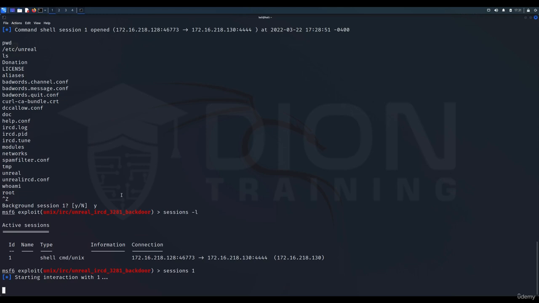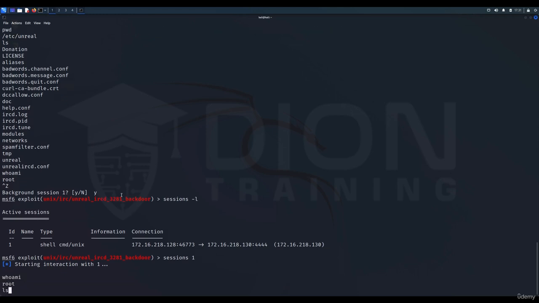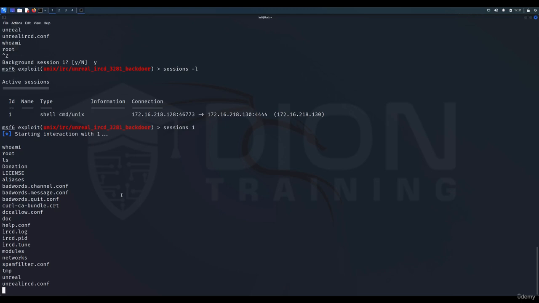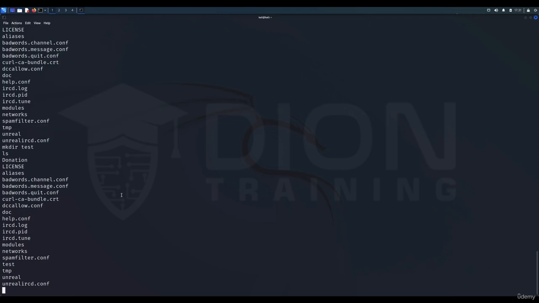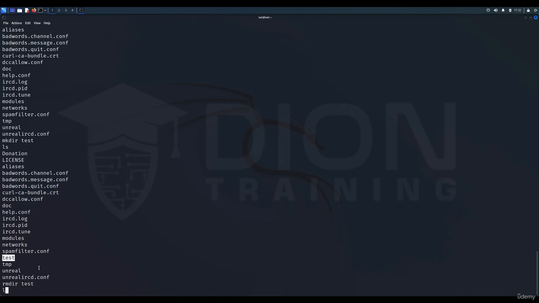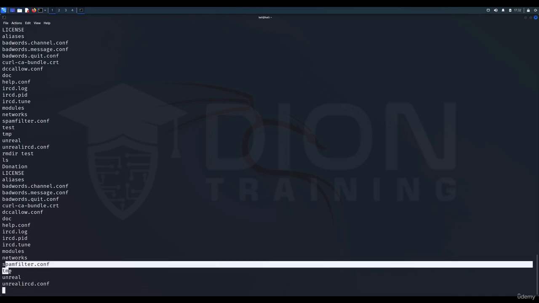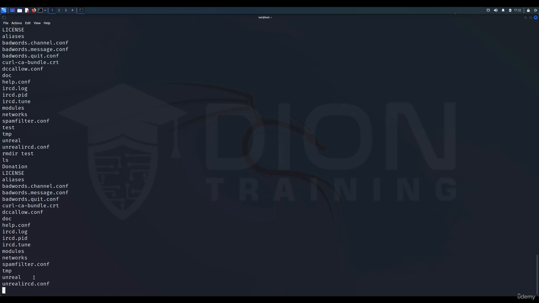And again, I'm right back on that terminal. And if I do whoami, I'm root. If I do ls, I'm in that directory. If I wanted to create a directory, I can do mkdir test. And now if I do ls, you'll see there is this test directory that was just added by me. If I want to remove that directory, I can do rmdir test. And now if I do ls, that test is no longer there. These are all the different things you can do just from a very high level when you start using Metasploit.